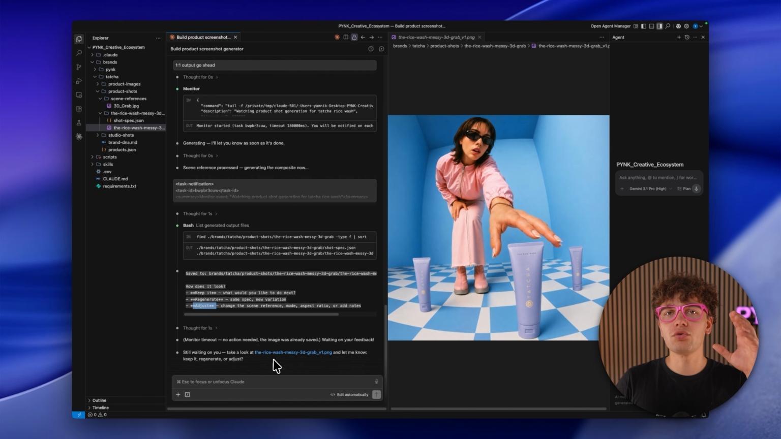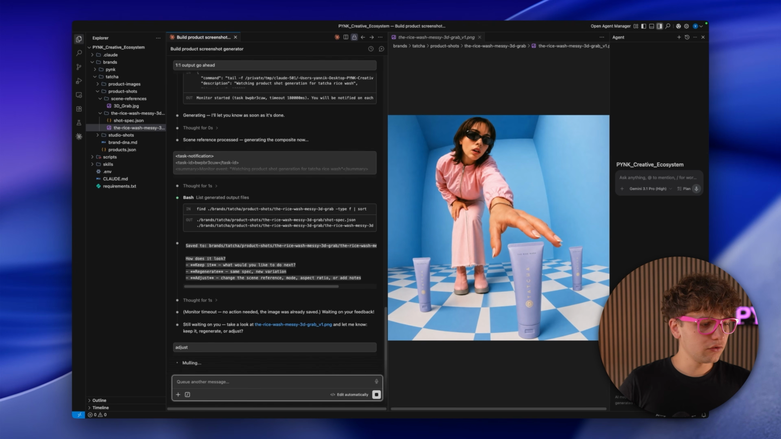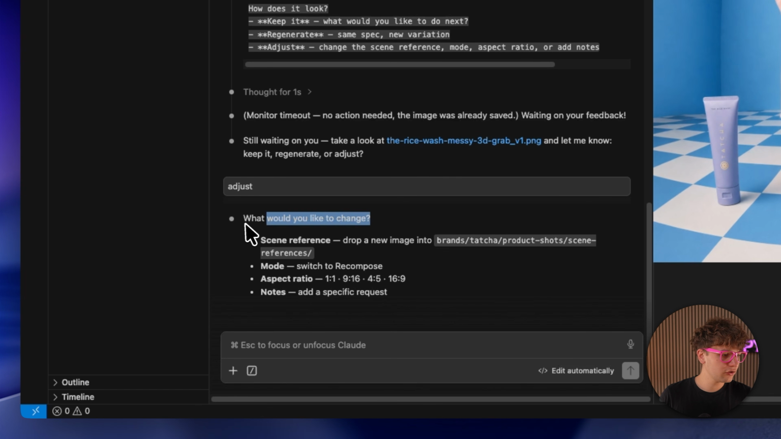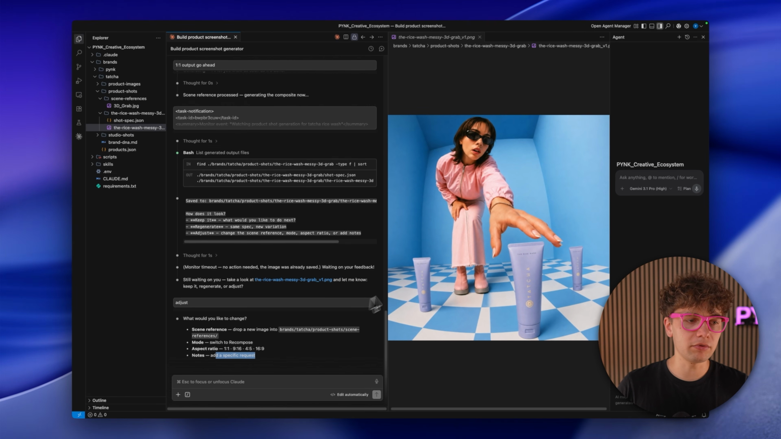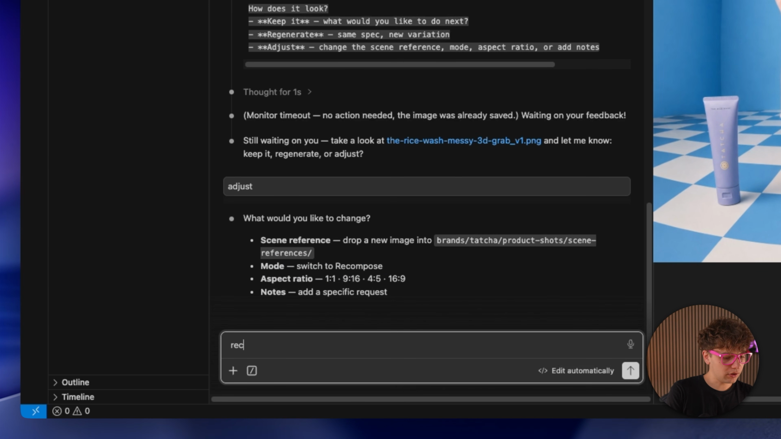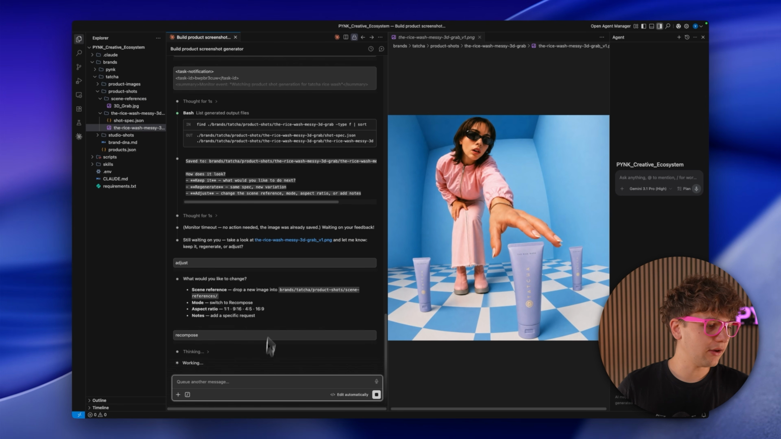I want to now show you the second path, which is the recompose path. So I'm going to tell it I want to adjust. It's now going to ask me what I want to change about it, and I will just tell it that I want to go with the second option, the recompose path. It asks us what we'd like to change. We can either make a specific request if we maybe want to change the background color or something like that. We can also change the aspect ratio, for example, if we have something different in mind, or want to also post this to our socials. So let's go with 9:16, for example, or we can switch our mode to recompose. And that's exactly what we're going to do now. So I'm going to tell it recompose, and it will basically give me the option to now choose the second path.